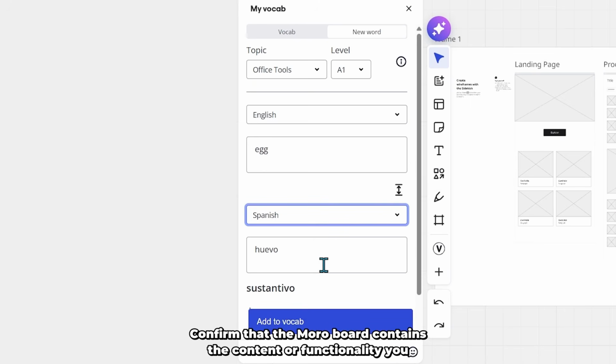Finally, confirm that the Miro board contains the content or functionality you wanted to add.